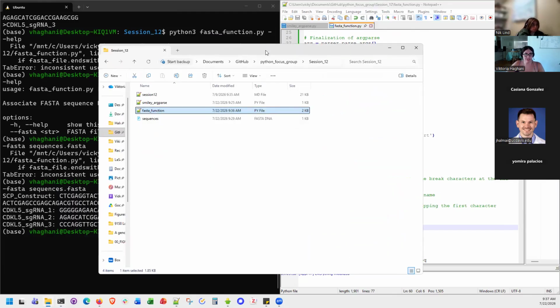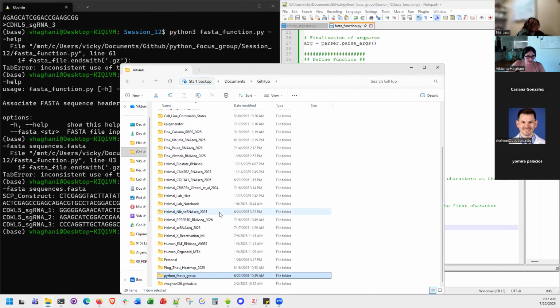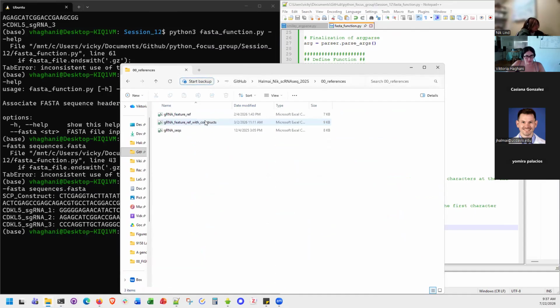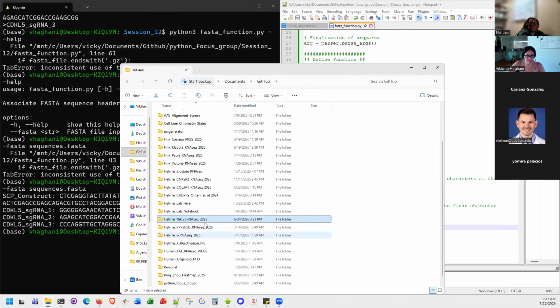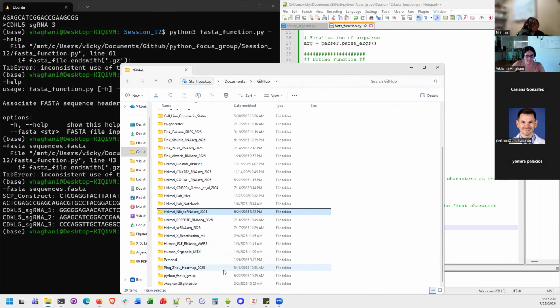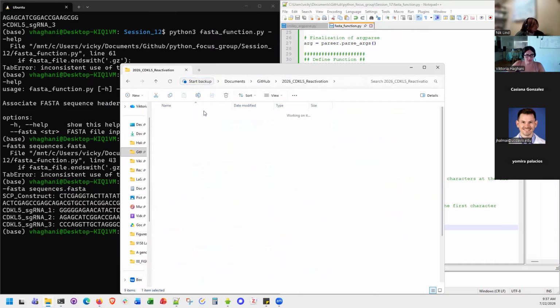Now I'm pretty sure somewhere else I have another FASTA file I can probably read in. Or not. Maybe I don't. Let me see. If not, that's okay. But I'll try to see if we do. Aha! Okay.